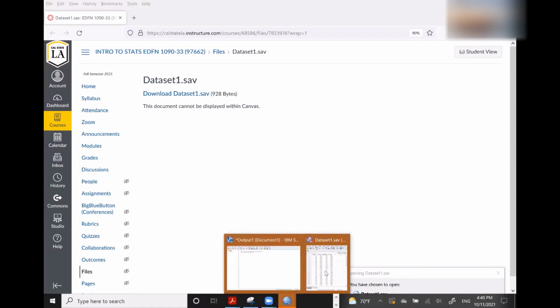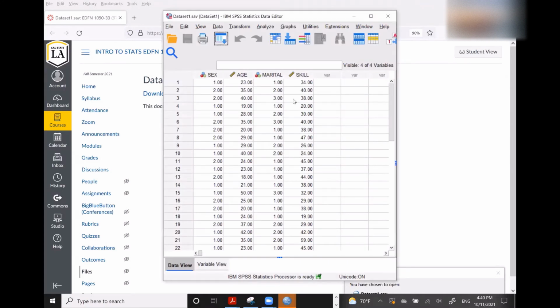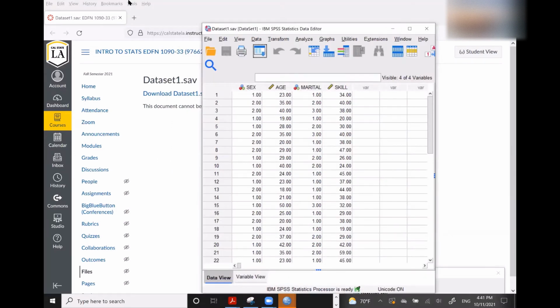There. So you can see that the data set is already opened in SPSS. When you click on the data set one, SPSS is just like a calculator for statistics, right? Move this bar away. I'm going to just make it bigger.